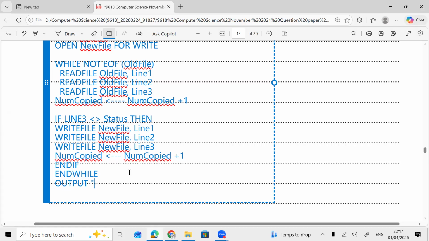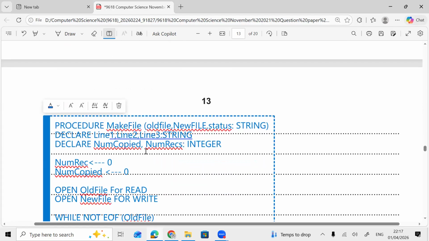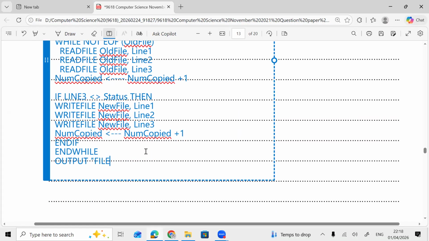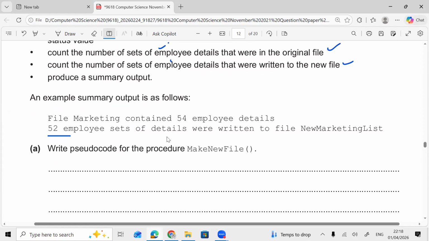Okay. So I just have to give the output now, and the output would be as such. We will write over here: file.